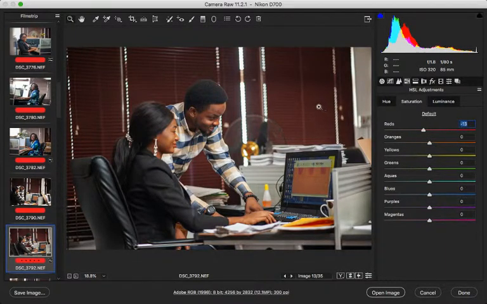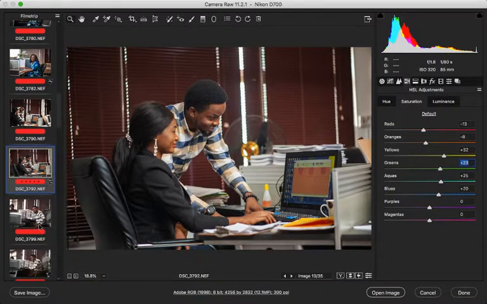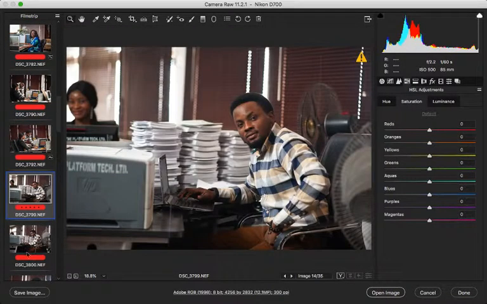Use the red. The red in this case is too much. So we use this one and open up my yellow and blue. Green is in the picture. So we're done with that.